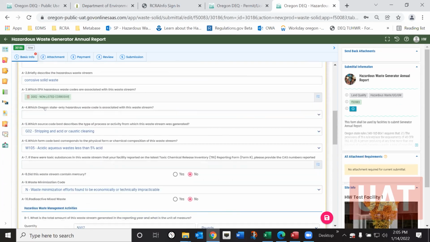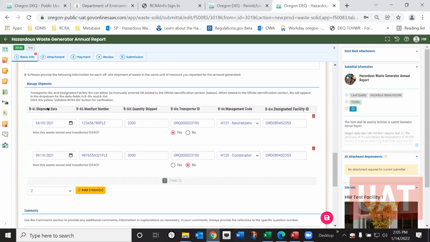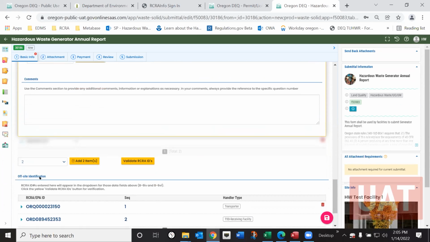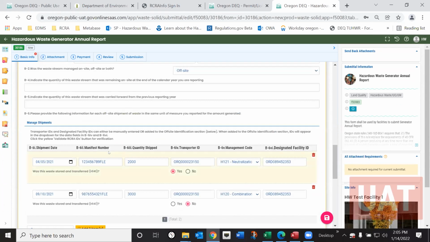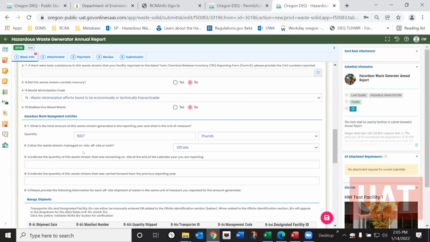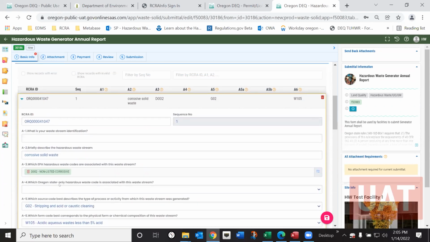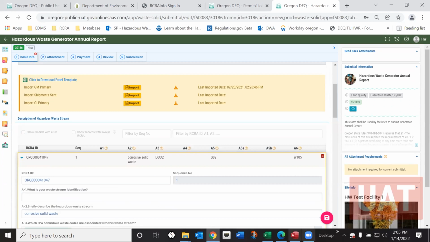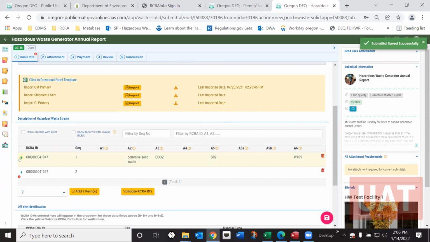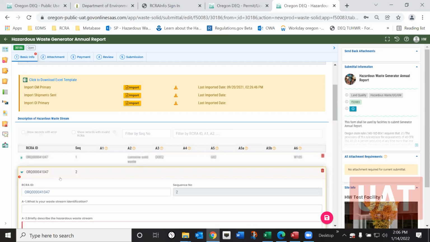Now we still have a red exclamation mark up here. So which one of my data fields is not satisfied? I'm not seeing it. Oh, no, it should tell me. Let's see if I save it. Oh, it's because I have another waste stream I have to fill out, of course. So I chose 2 waste streams to fill out. So my first one is satisfied. My second one needs to be filled out.